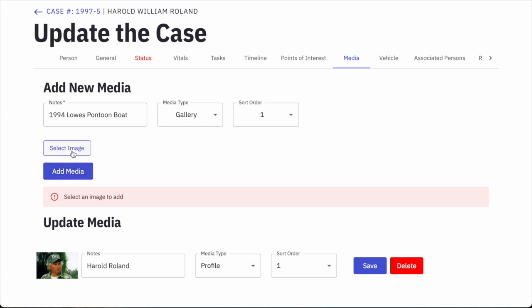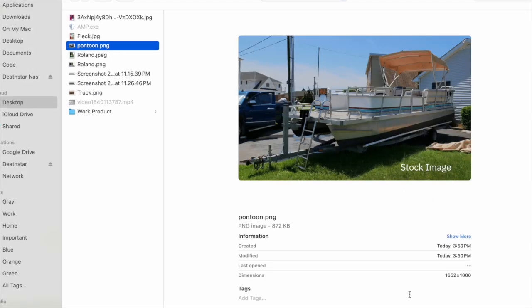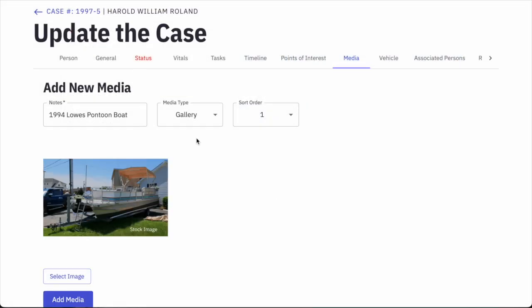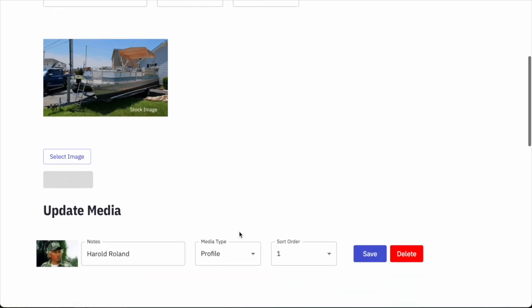And I've got a stock image for that. So I'm going to select my image. Hit that. And again, I labeled it stock image. This is not Mr. Rowland's actual pontoon boat that was recovered, but he had a 1994 Lowe's and it had a blue stripe around it. So this is going to be representative of the boat that he had. Hit add media.